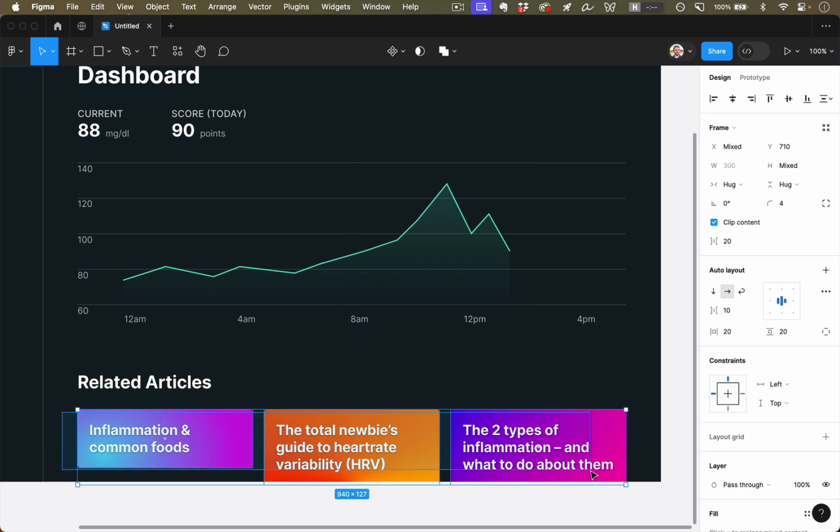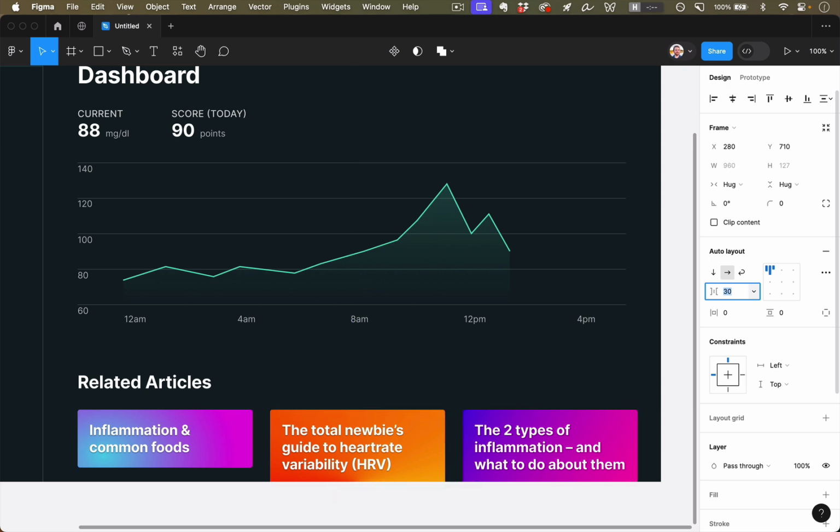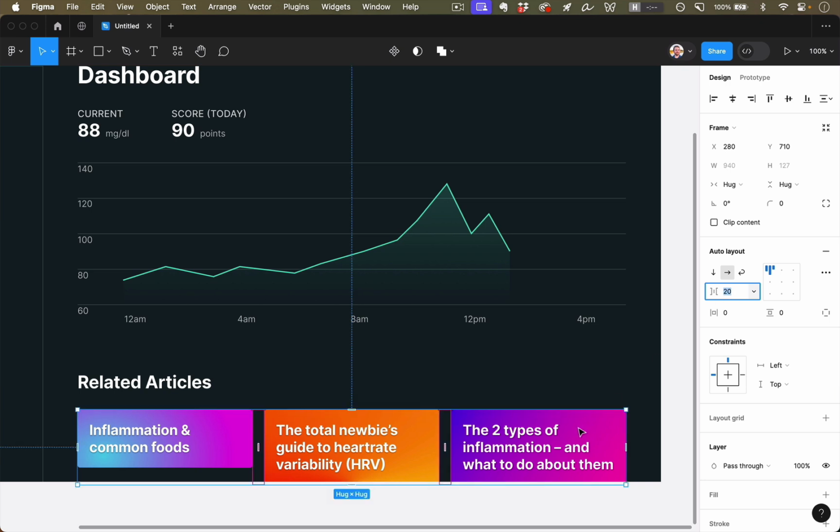Nice. Now I want to make a nested auto layout with all 3 of these together. So again, just press Shift A and that auto layout is added. If I then go to make this a little bit bigger, you'll see that it pushes things out of alignment, and that's not what I want. So I'm going to have to deal with some of the width controls that auto layouts have here.